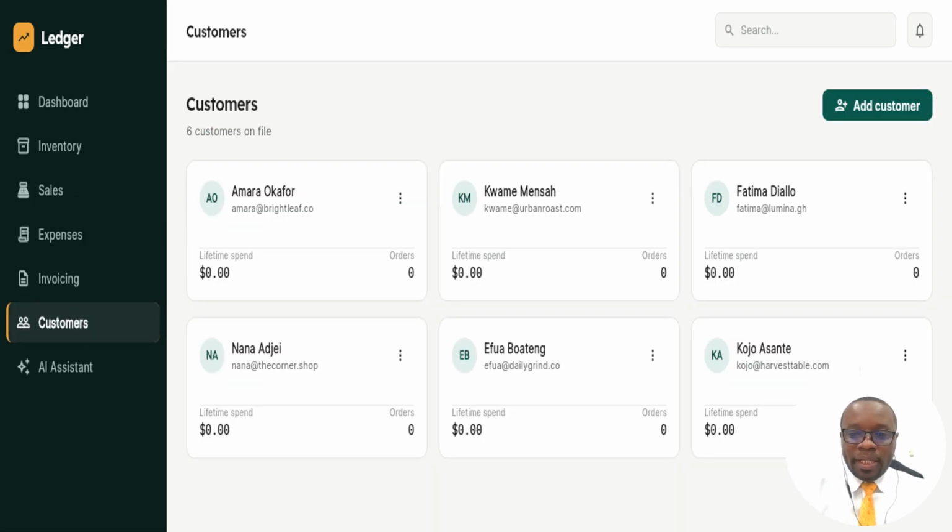And on the AI assistant page or screen, this is a differentiator. The assistant proactively surfaces things that need attention, such as low stock, overdue invoices, margin trends, and you can actually ask it direct questions about the business in plain language. Right now, it's running on the business's own live data with a rule-based engine.